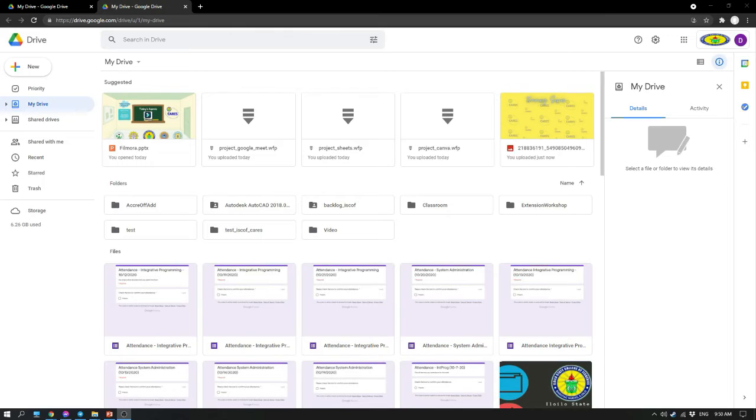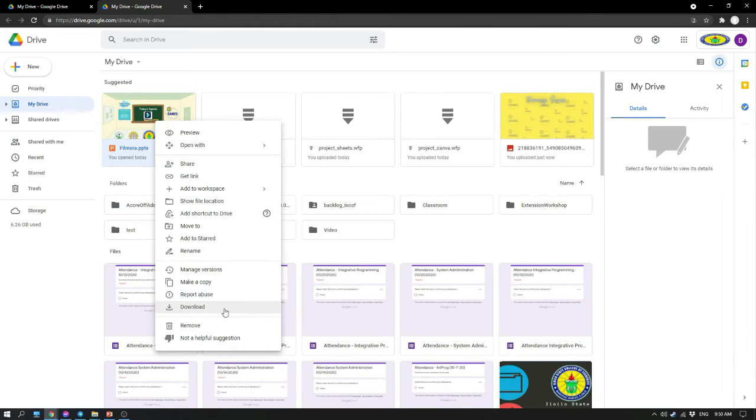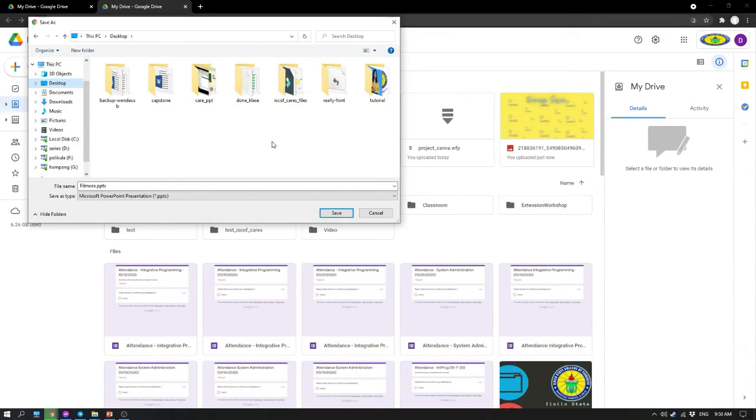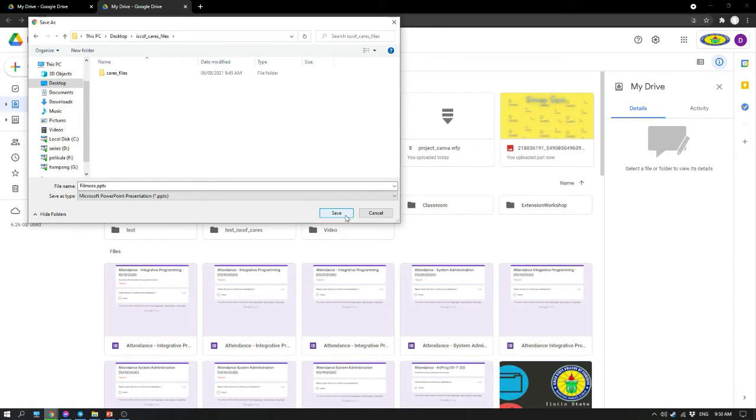Alright, now that we are done uploading files, let's try to download some. Let's try to download this Filmora presentation file. To download a file, simply right-click on it and then select Download. Chrome will then ask you about the location of where you want to save this file. For this particular example, let's save it on my desktop under the ISCOF CARES files folder. Double-click the folder and then just click Save. You also have the option to change your file name, but to save the hassle, let's just let it be.